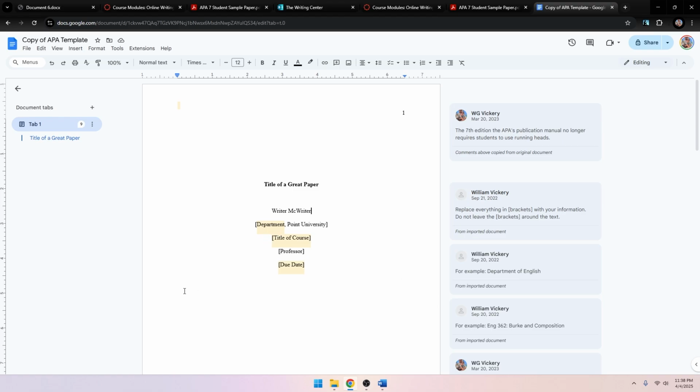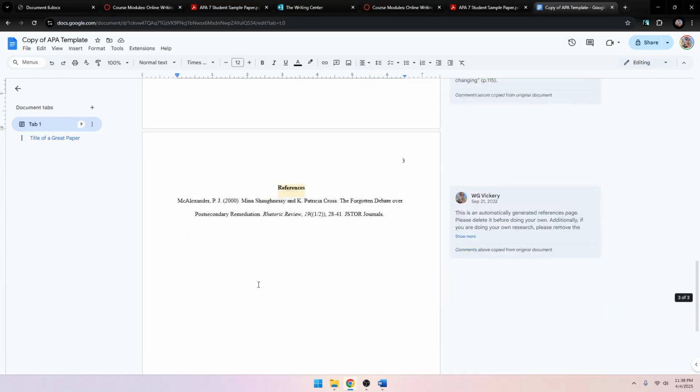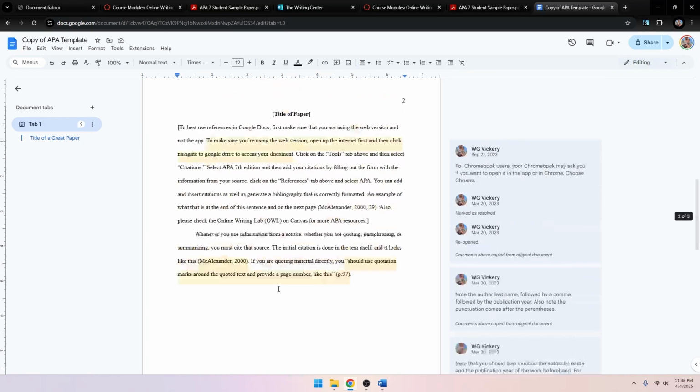That's going to give us a properly formatted document that's got our page number in the right spot. Our title page is going to be correct. Our title is going to be correct. It's going to be bolded and centered. The font is going to be correct, right? And you just delete all of this stuff as you replace it.